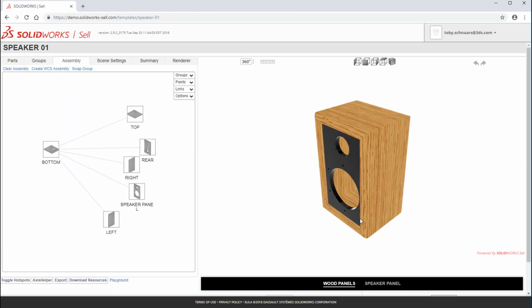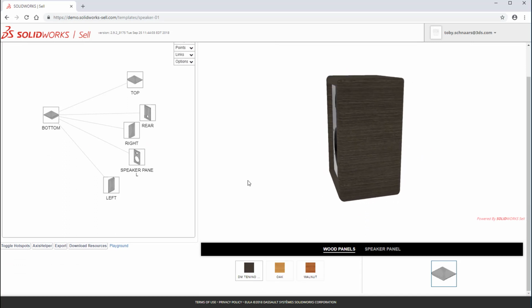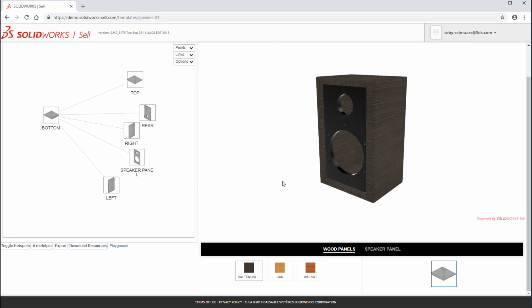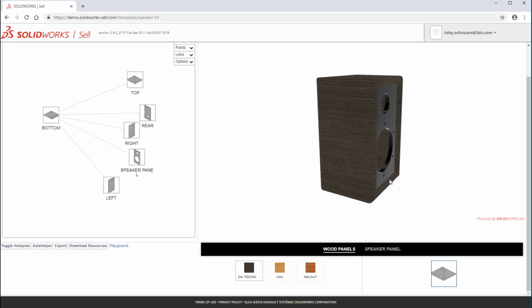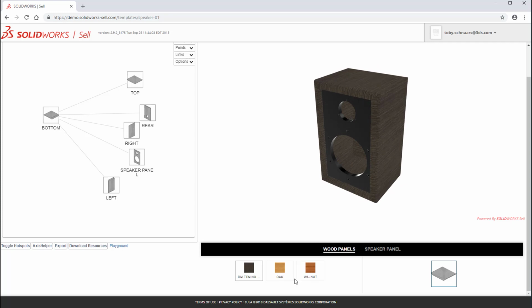Let's go back to the assembly. And for the assembly here, we're going to choose that third type of wood. And you'll notice that we didn't have to apply that wood to all the other components in the link. We simply needed to apply it to the parent or driving component.